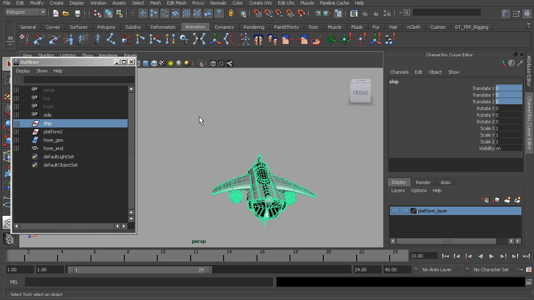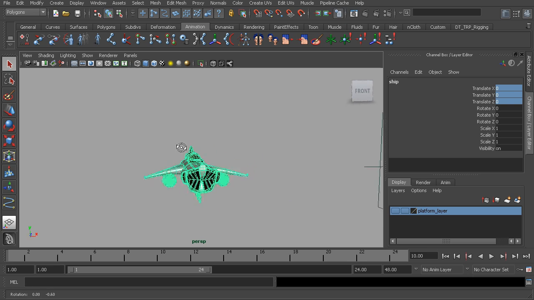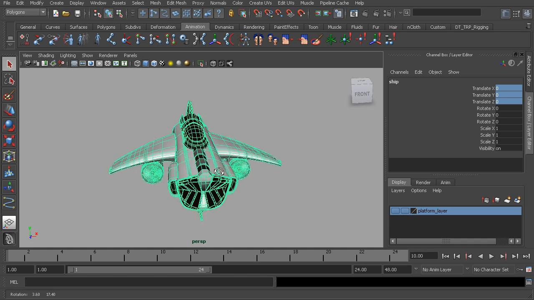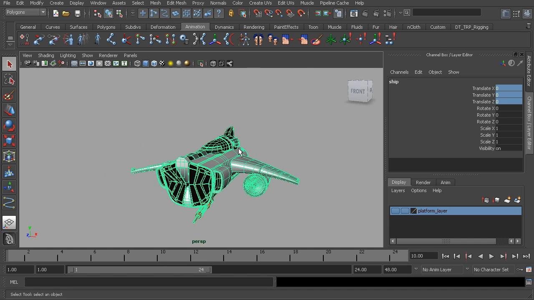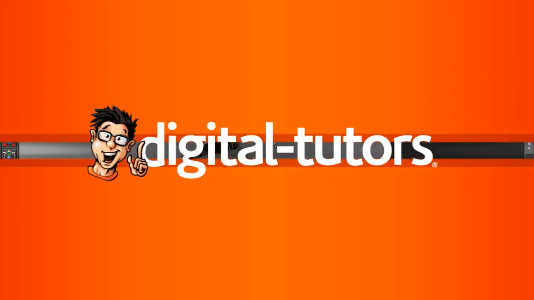Great. So guess what? Our scene is clean. We're getting some great performance now. And now we're ready to get in and start building our control object to drive our airship. So let's move to the next lesson and take care of that step.